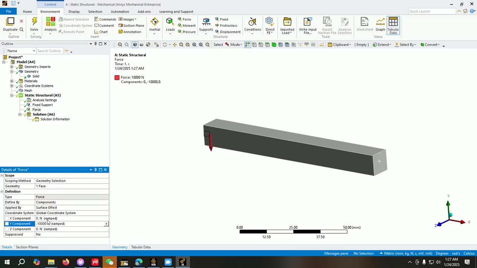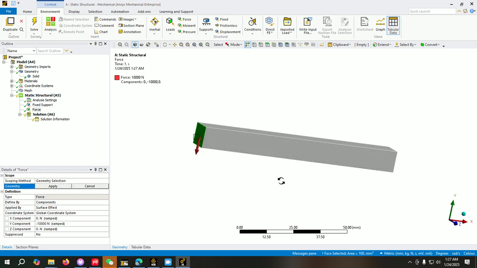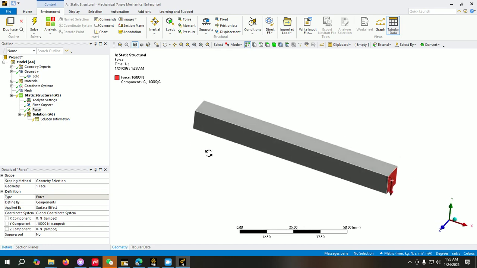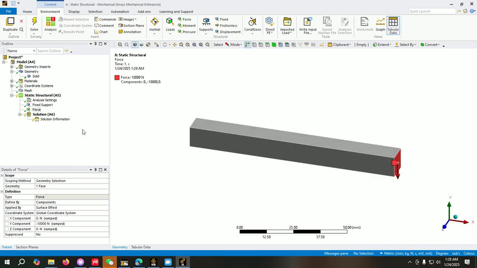So we have to select this face, not that face. So we have to select apply. Now we have selected this face, and for y and z it's 0. So now the next step: what results do we want from this one?